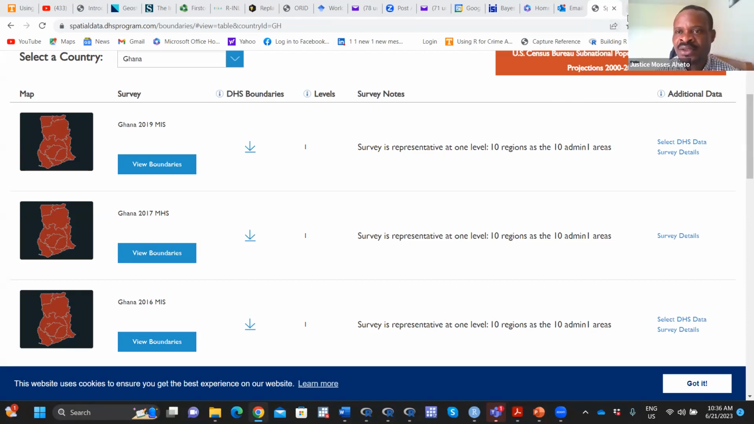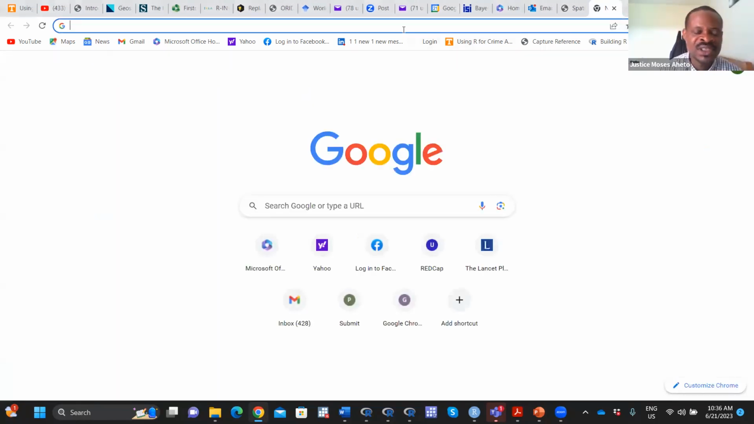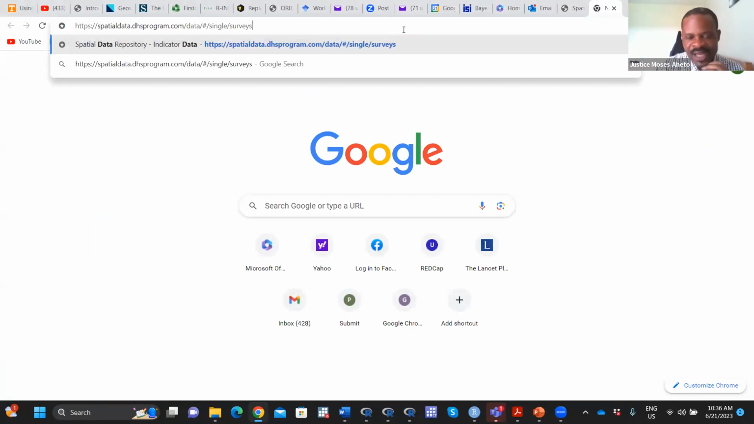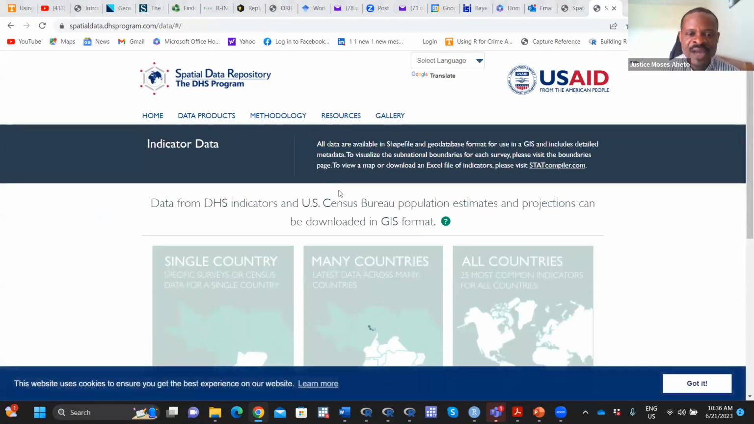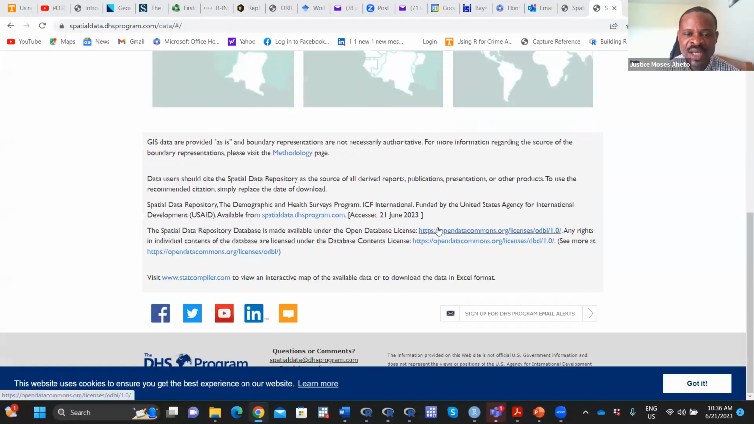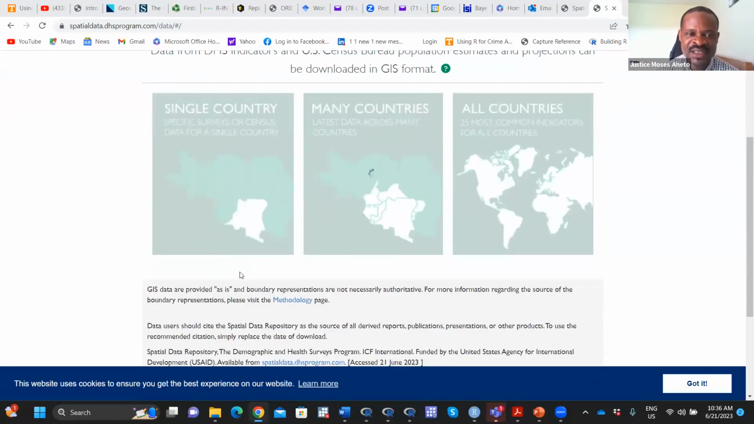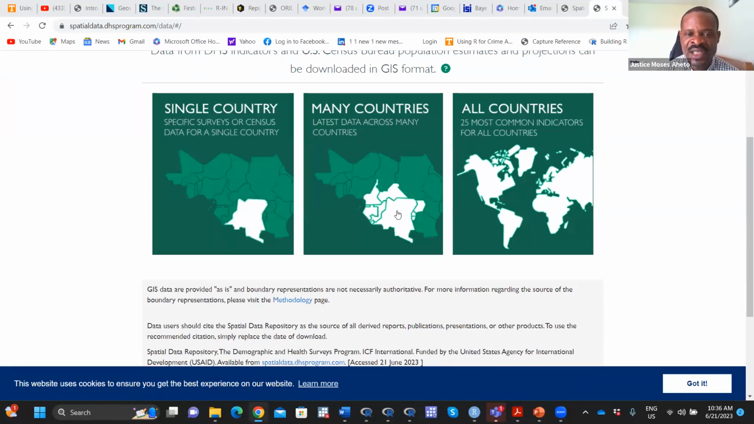That's fine. So if you want the general one, it is this one. Here, all the countries are here. Data from DHS indicators and US Census Bureau population estimates and projections can be downloaded in GIS format. So all of them are here. But again, these things depend on the internet, so you need to have a very good connection to be able to access this data.